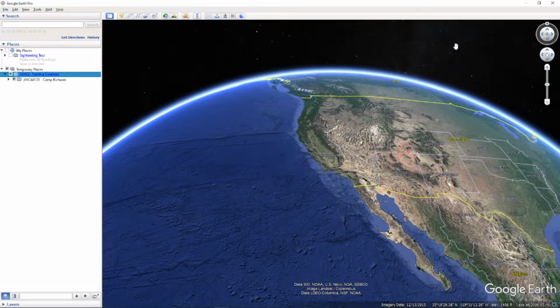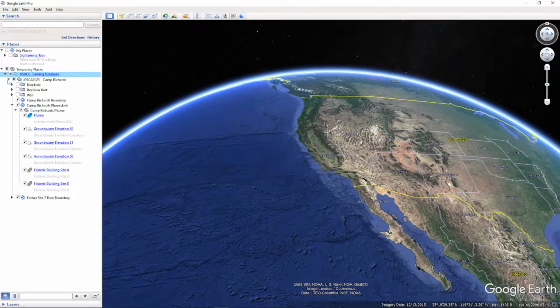In the Places bar on the left, we can check the desired layers to show all of the locations. The first thing we can confirm is whether all of our locations are available to select.